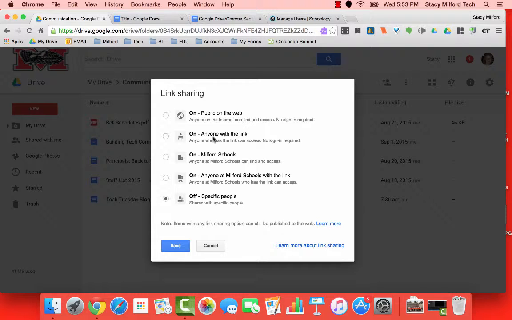The next one says on, anyone with the link. This means anyone outside of our domain as well, milfordschools.org or mevsd.net. Anyone that's on another account anywhere in the world can access this if they have the link. And public on the web means they can also find and search for it and locate it that way too.